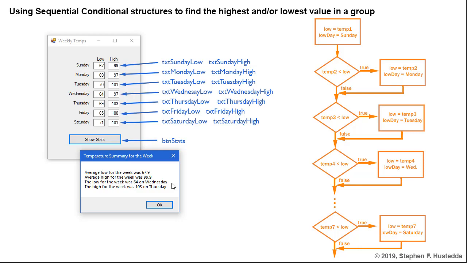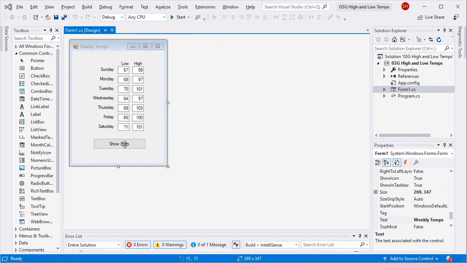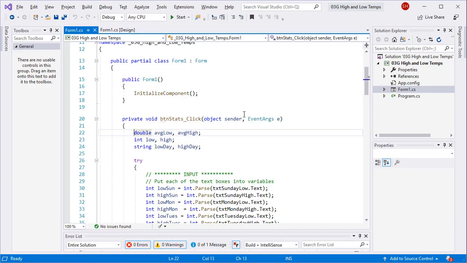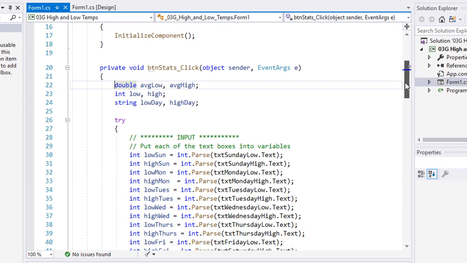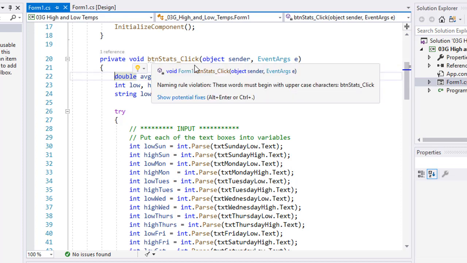Let's take a look at the actual code in Visual Studio. I'm going to double click on my Show Stats button, which we named BTN Stats, and look at the code that I wrote here to make this work. So we have our event handler, which is handling the click event for BTN Stats.